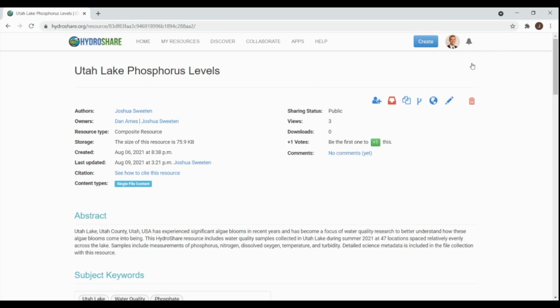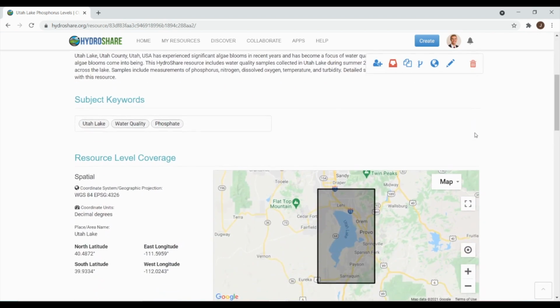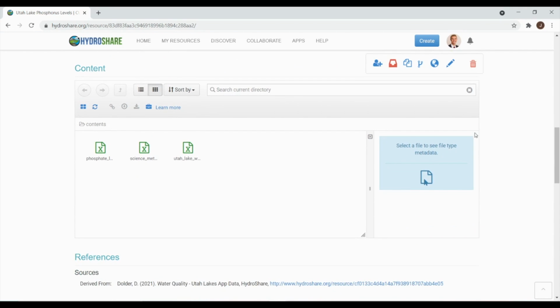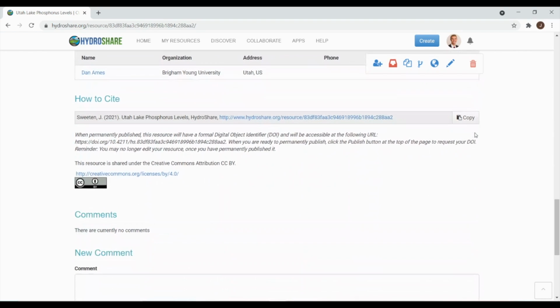And that's it. I just created an easily citable, shareable, and discoverable resource that others can now use to advance their own research. HydroShare makes finding, sharing, and publishing data and models simple.